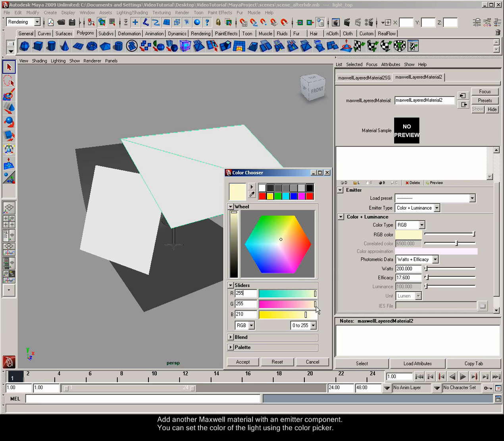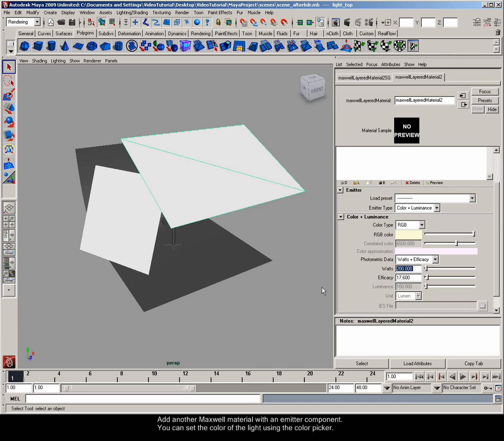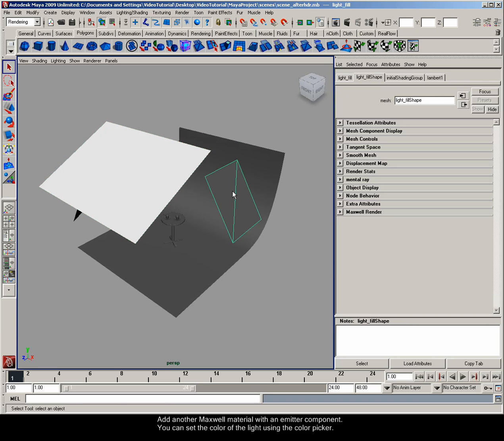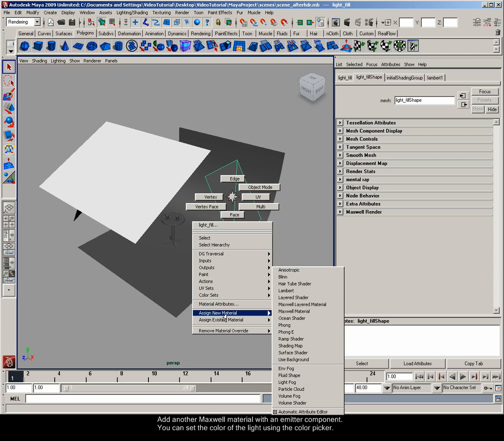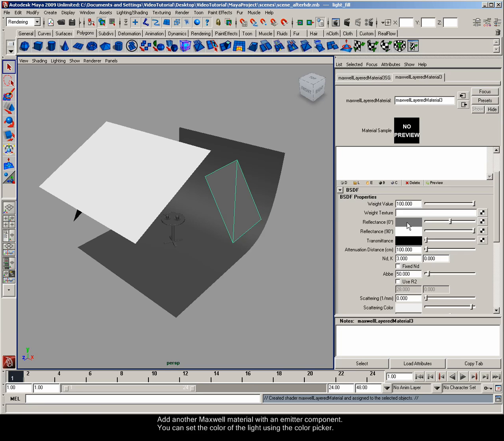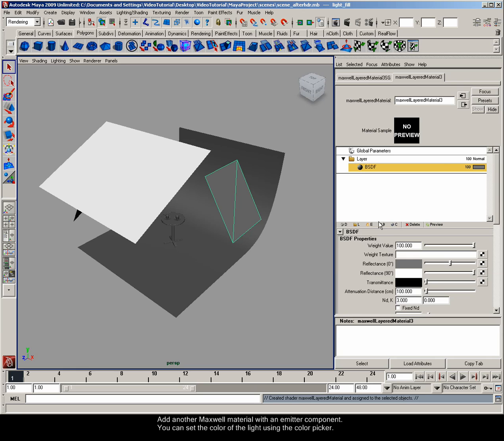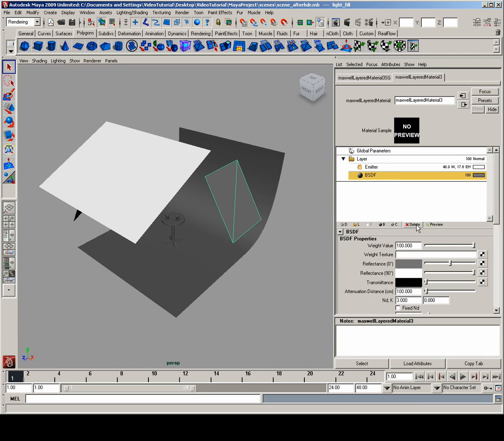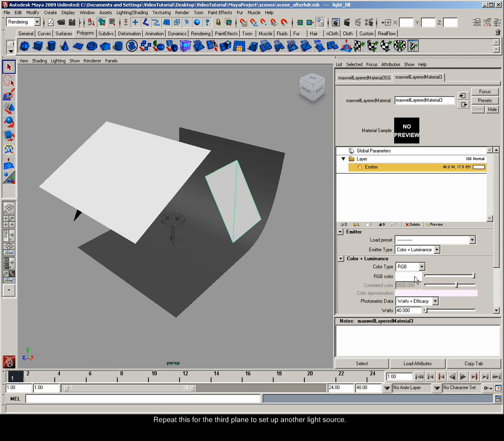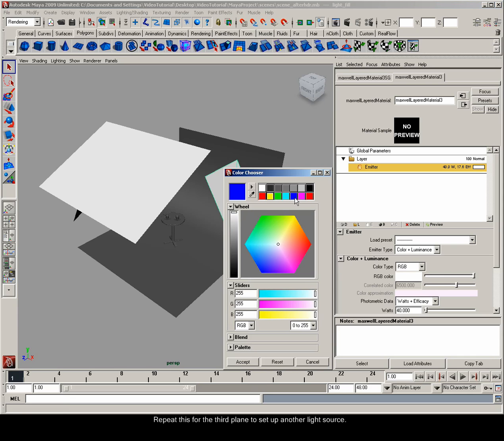Add another Maxwell material with an emitter component. You can set the color of the light using the color picker. Repeat this for the third plane to set up another light source.